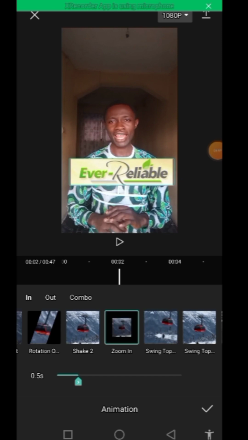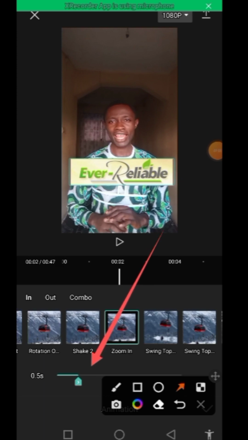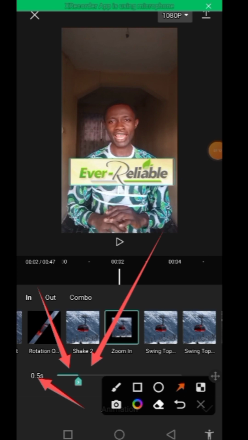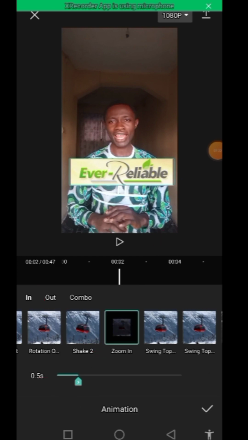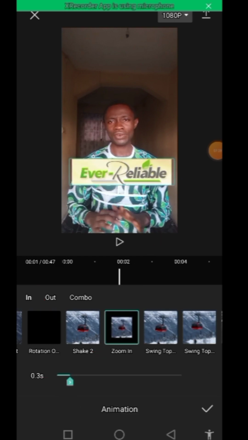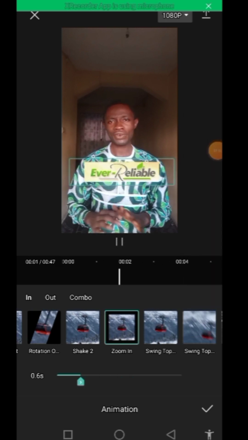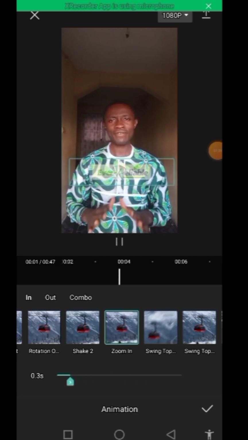Okay, we're going to adjust the speed. This exactly is the speed. This is the number of seconds, like 0.5 seconds. That's the speed in which the Ever Reliable picture will emerge, as in the animation speed. So we reduce the speed, or maybe you can increase the speed. But we're going to reduce the speed because of the speed of my voice.